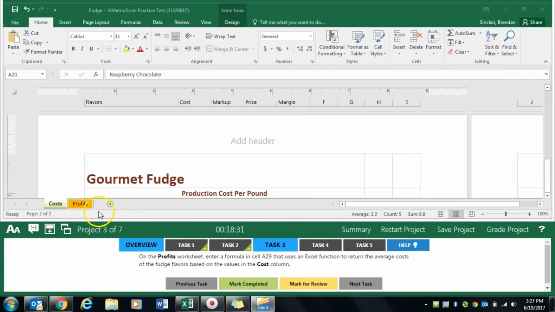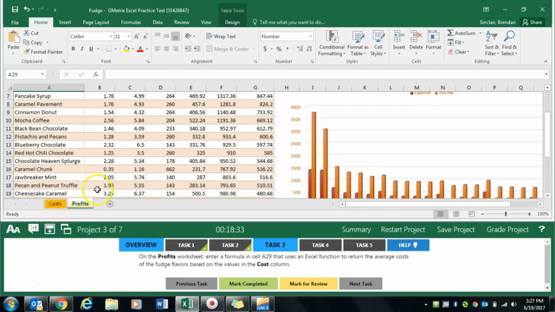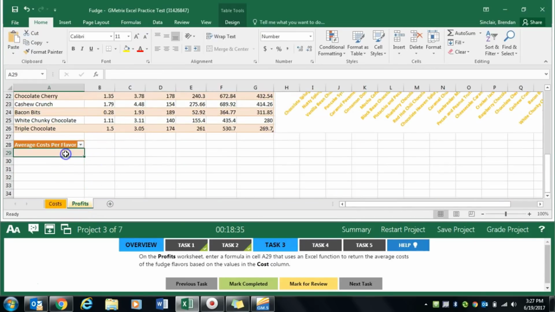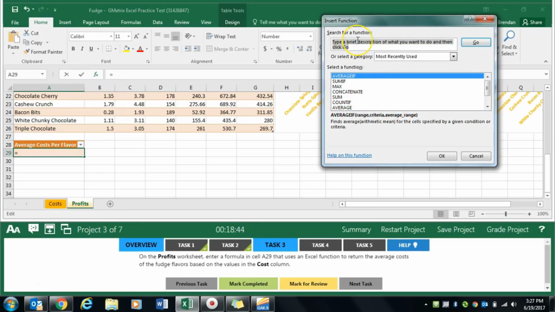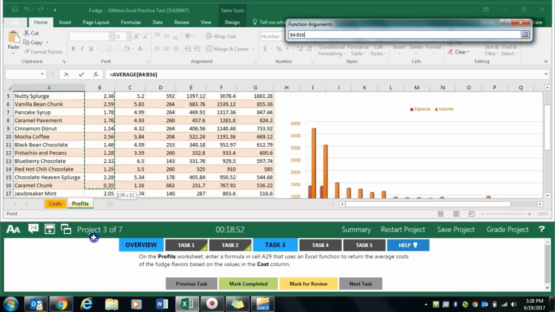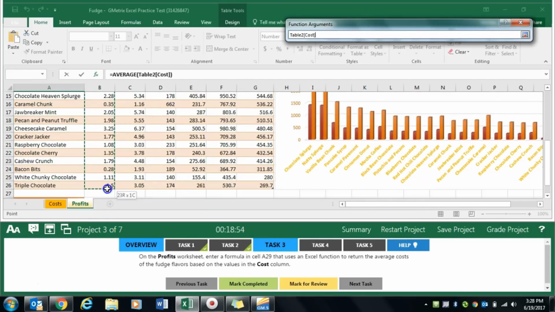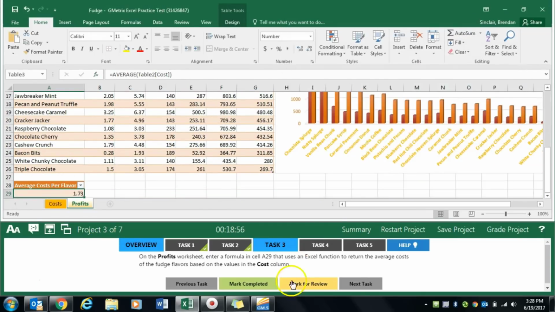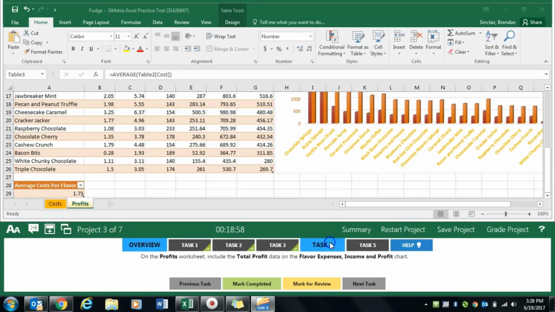Task 3 asks us to go to the Profits worksheet. And in A29, we're going to go ahead and insert a function. Specifically, it's going to be the average function. So you could hand key in this, but I encourage you to do the insert function. We'll type in average at the top, click Go, and we're going to do the average function. So we'll select that. And then our range is going to be the entire cost column. And we'll click OK. Click Mark Completed.